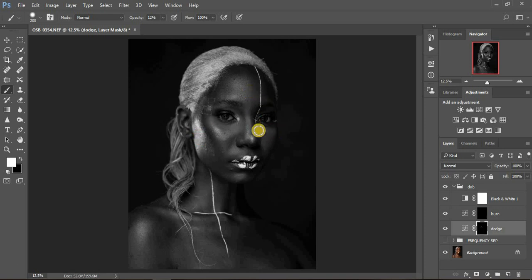Remember, we are dodging the highlights and we are burning the shadows. So you have to paint over each area that has the highlights. That's what we are doing right now. Enhance that too. I think we are done with the dodging. We have a little highlight here, so I'm going to paint right here. So we are done with the dodging.